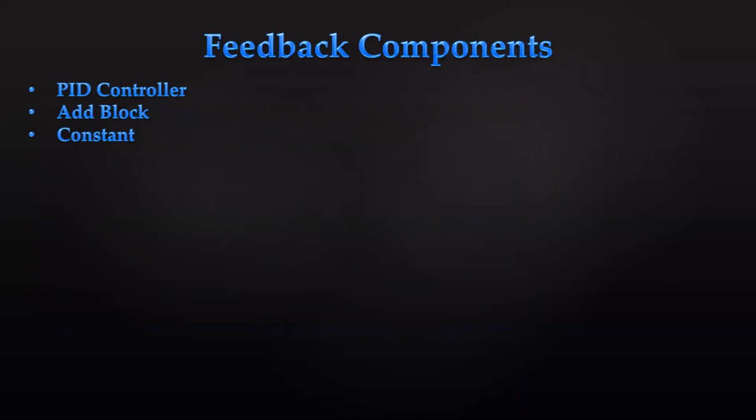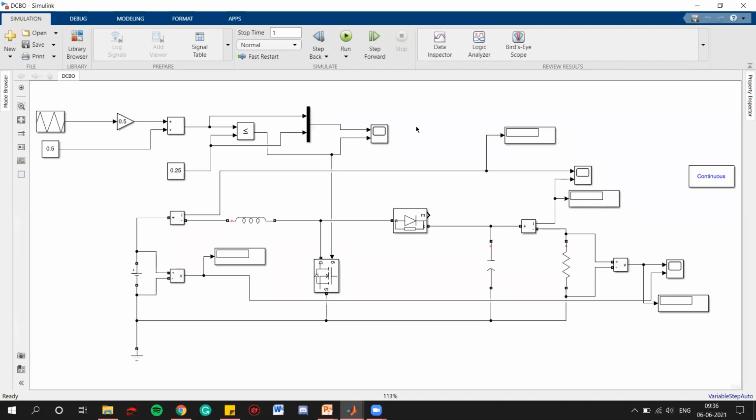So now we are seeing the feedback components. It is a very simple feedback loop. The main thing that we need here is the PID controller. This is the heart of our feedback loop. We also need one add and subtract block and one constant. We will use this constant to give our reference. So let's see how to design a feedback loop.